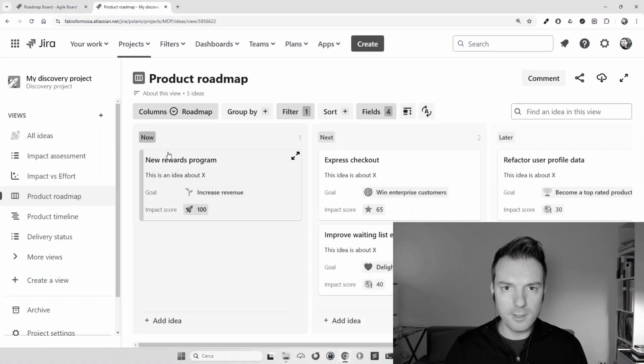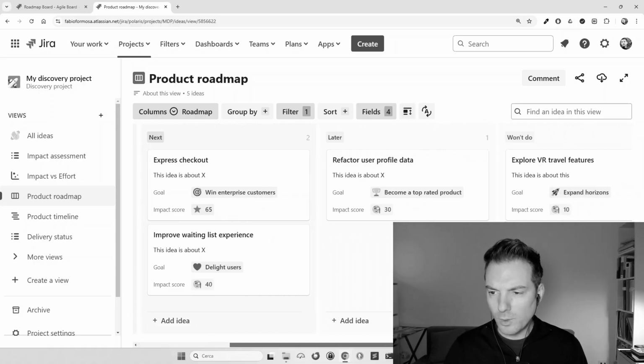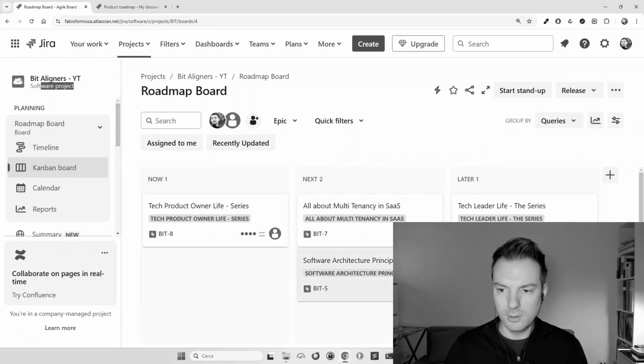The columns are the same I adopted, now, next, later. Actually, there is another one, won't do. Oh, very interesting. I could create it in my roadmap board also. I don't change this board daily, but I access it frequently. I like to have it in my pocket because regularly I show it to my stakeholders.